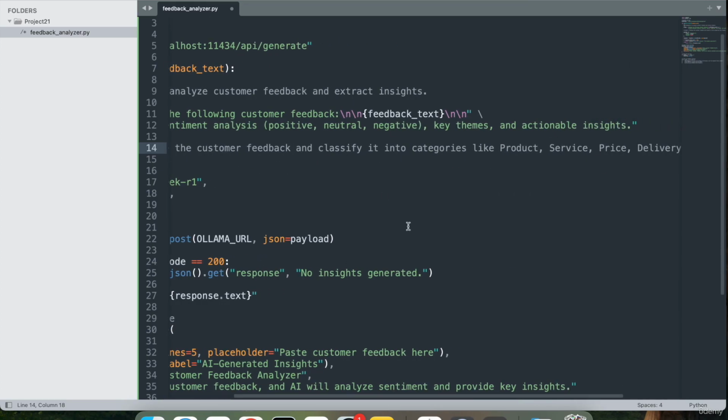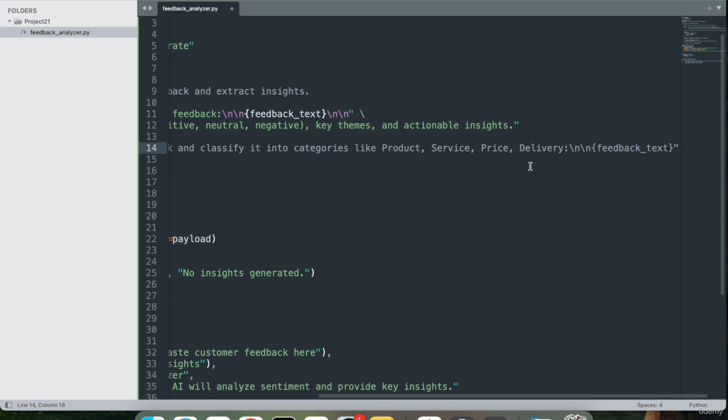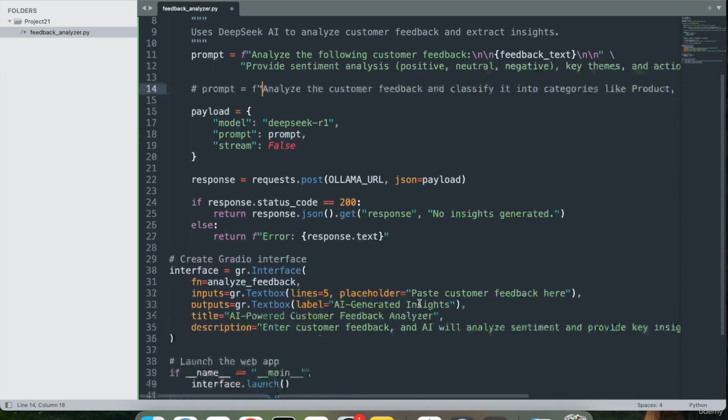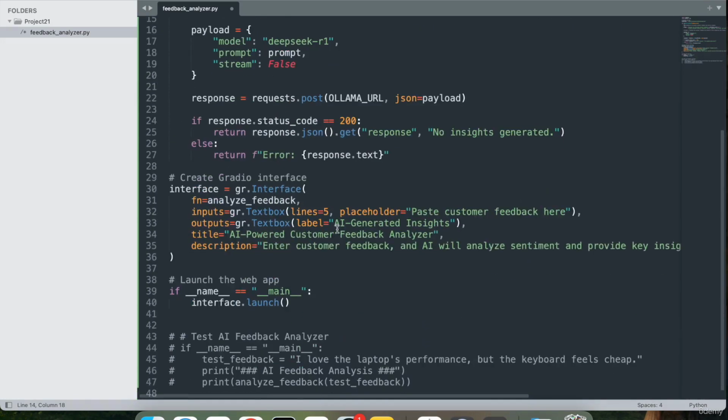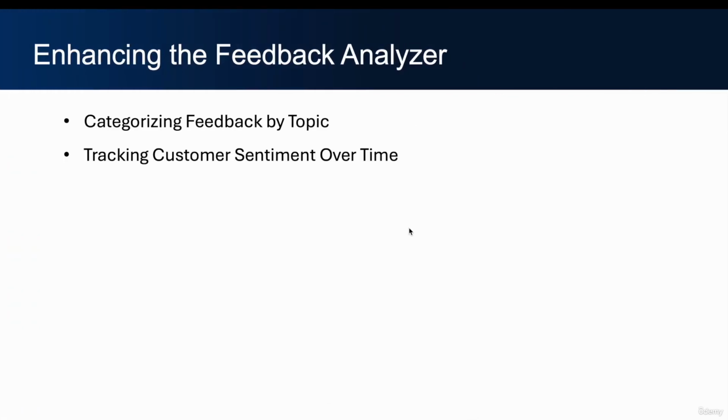And in this particular case, since it's a laptop, it will say product. But if you're talking about service, it will put that over there, and depending on the text that you provide here in the customer feedback, it will accordingly classify that. So now our AI can categorize feedback into relevant business areas. Next, we want to look at tracking customer sentiment over time. Now, to track sentiment trends, we need to store the results in a database and visualize the changes.